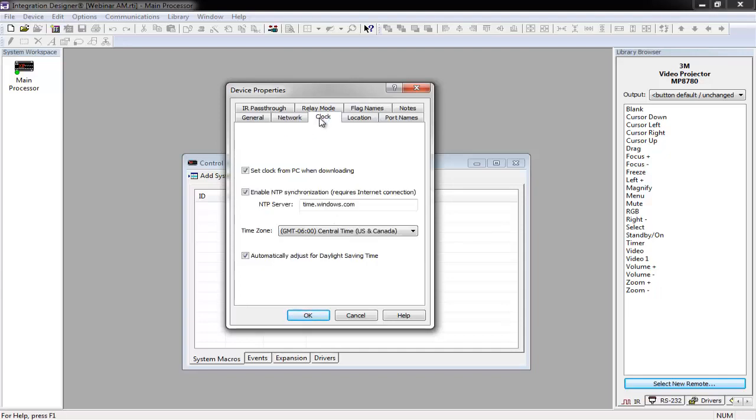We also have the Clock tab. For all of our time-based events, it's probably pretty handy to have the proper time zone set up, but you also have the option of putting in some sort of different NTP server if you want to use something different, and if you want it to automatically adjust for any daylight savings time.